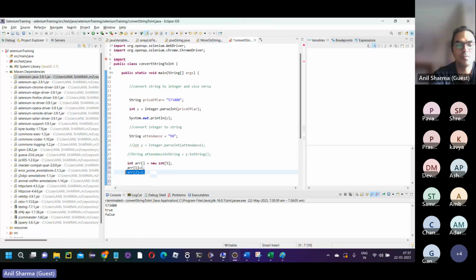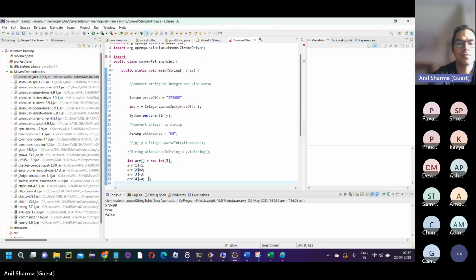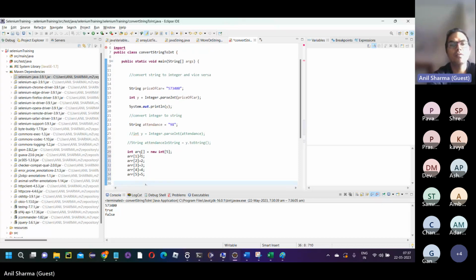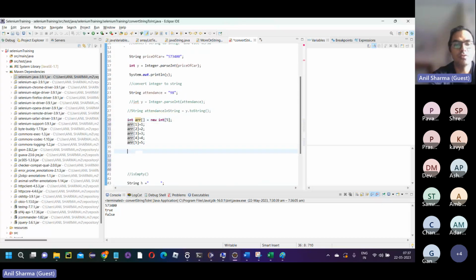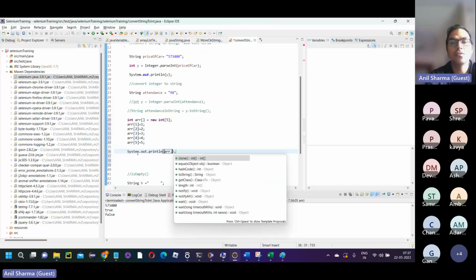All your passwords and all are stored like this in the system. arr of 3 is equal to 3. Then we have arr of 4 equal to 4, arr of 5 equal to 5. So we have this 5 because the length is 5, so we have stored 5. Now I have this array, containing integers. Now let me see what happens if I call the toString method: SYSO, and I will say arr dot toString.